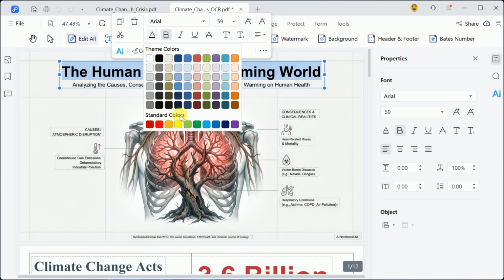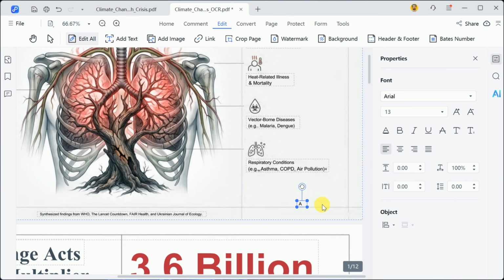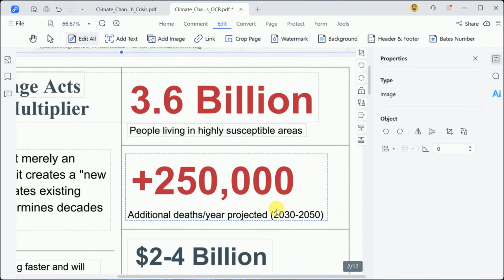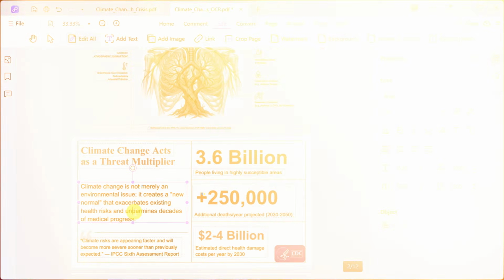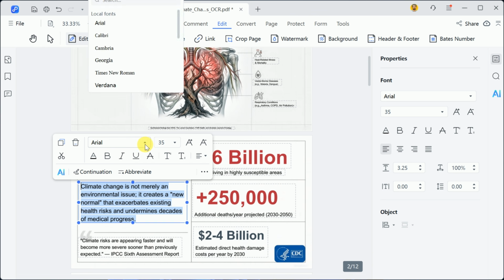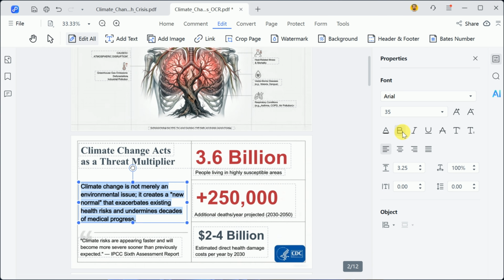I can change any text I want. I can change the color. More importantly, you can see we have the NotebookLM watermark at the bottom right of each slide, and now we can remove it. It also allows you to bold, italicize, and underline text. You can change the font size, font type, alignment, and more.